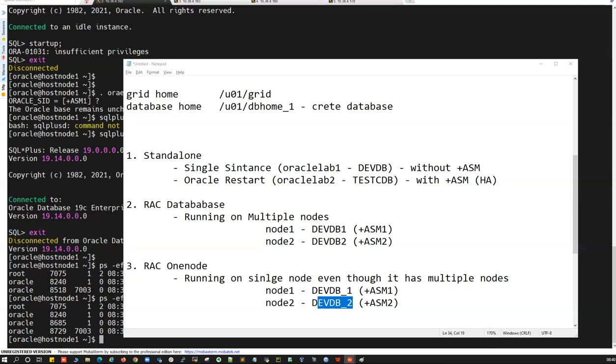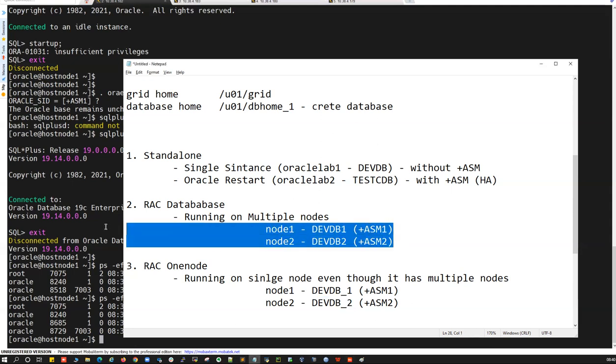So Malik, what's the benefit over, say, a RAC database? If I have a RAC One Node and a RAC database, and we already have two nodes, isn't it better to have both instances? Yeah, if you have the RAC database running on both nodes, that's the biggest advantage. But why do you need a RAC One Node? I'll tell you why.